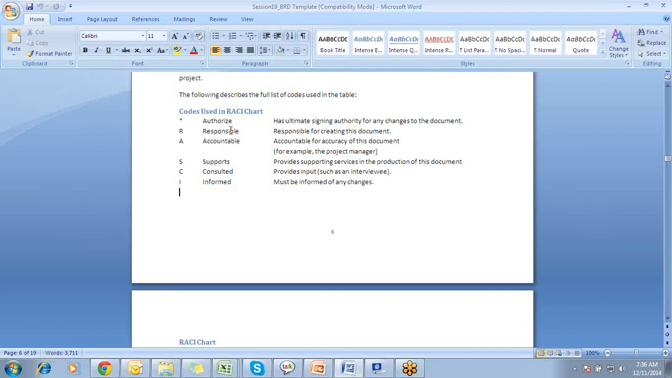R is responsible, meaning he is responsible for creating the document. A is accountable, accountable for accuracy of this document. S is for supports, provides supporting services in the production of this document, and C is the consultant, provides input such as an interviewee, whereas I is informed, must be informed if we make any changes.